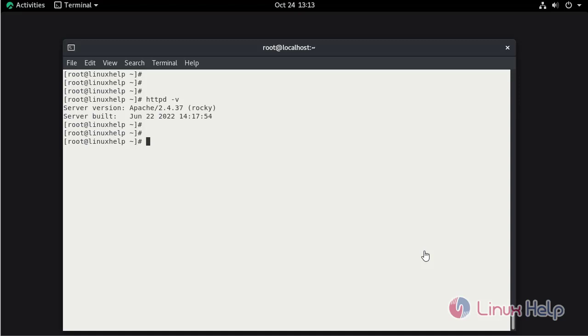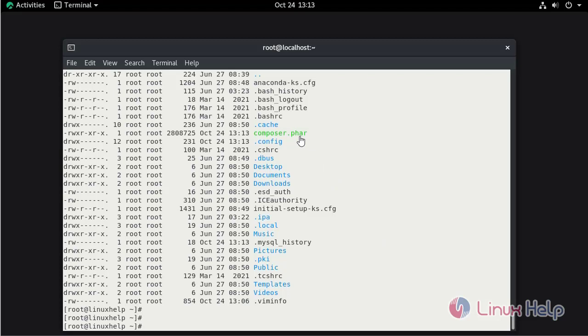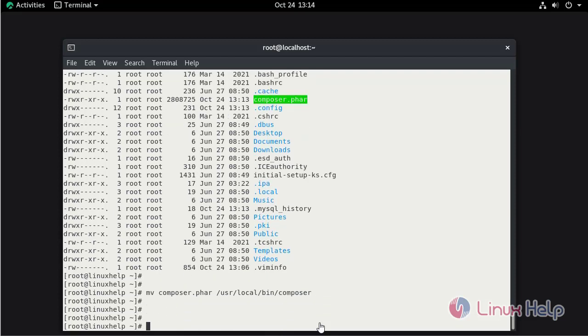Now I am going to install Composer and Laravel dependencies by using the curl command. The installation is completed. Now let's list this. This is the composer file which I have installed. Now I am going to move and rename the file to the following directory, by the name of composer. Now I'm going to give execute permission.